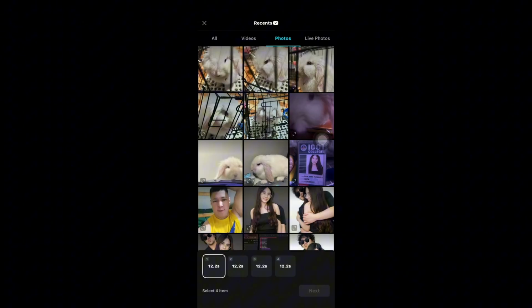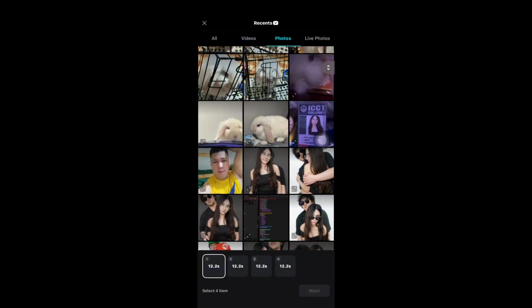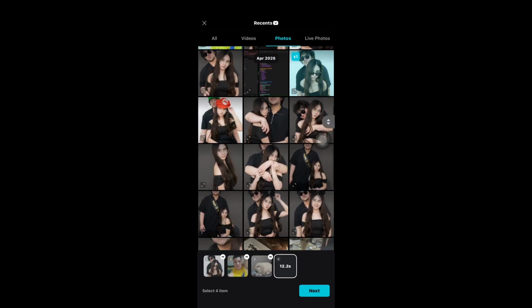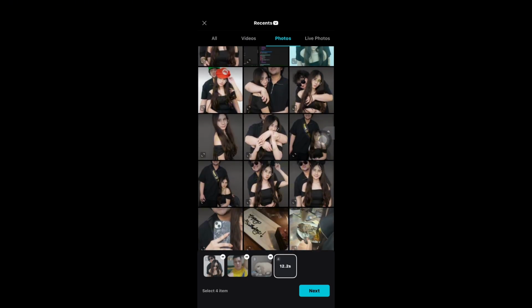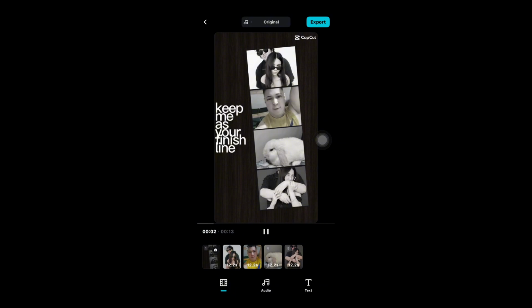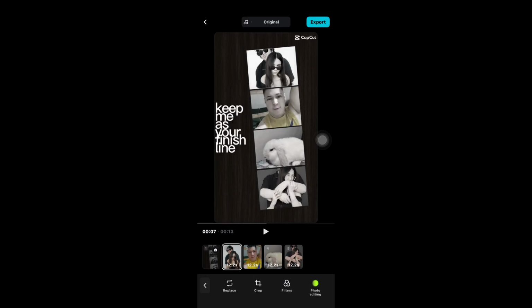Next, press the Use Template button. CapCut will now ask you to select photos or video clips from your gallery. Choose the clips you want to add to your video. Try to pick clear and high quality clips because better visuals usually help videos perform better online.